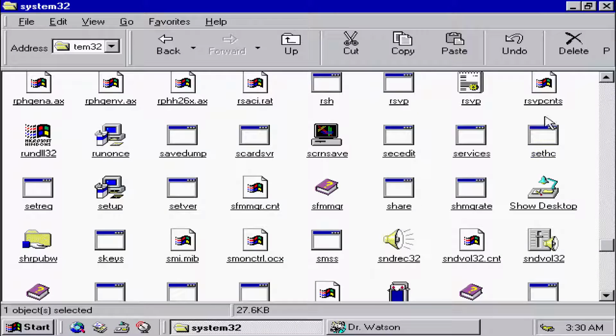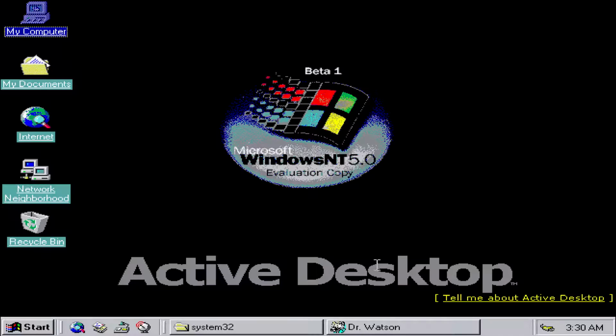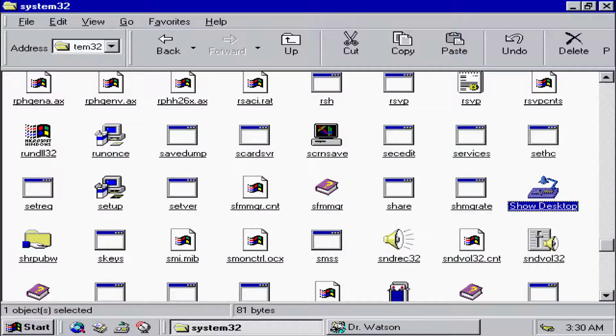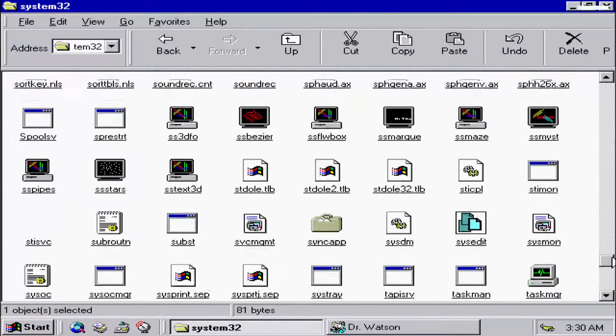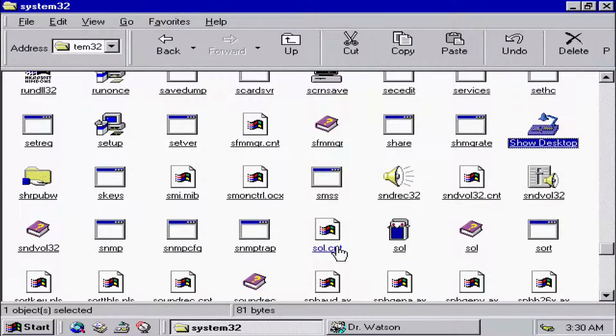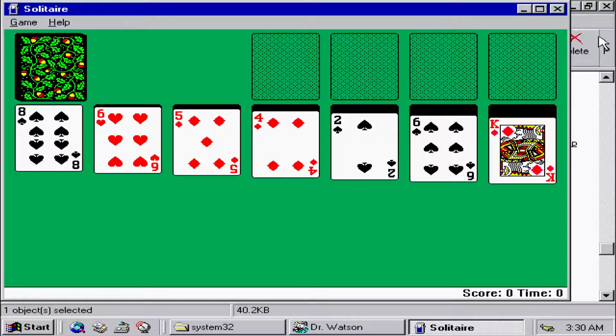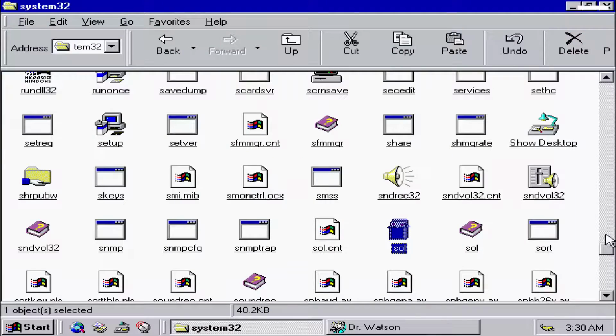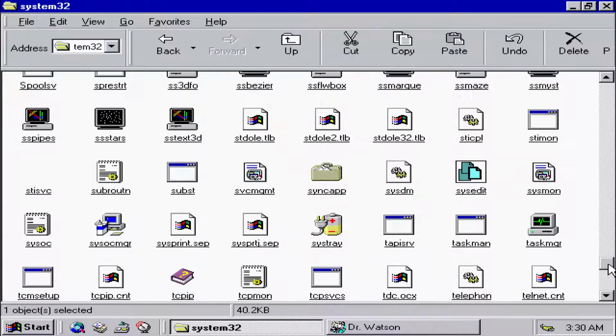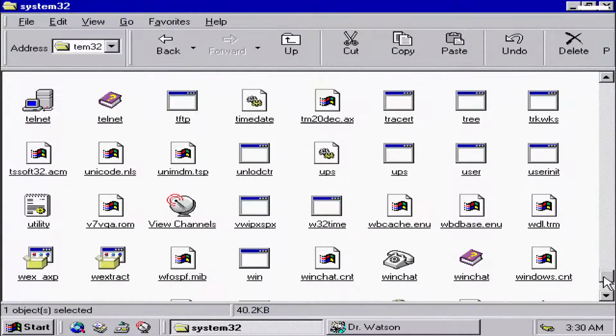There's a show desktop button. So let's click it, and there you go. It goes right back to the desktop, so it does work. Alrighty, I got the screensavers right there. Solitaire still looks the same. Nothing too different about Solitaire. Let's continue down. Let's continue. View Channels.